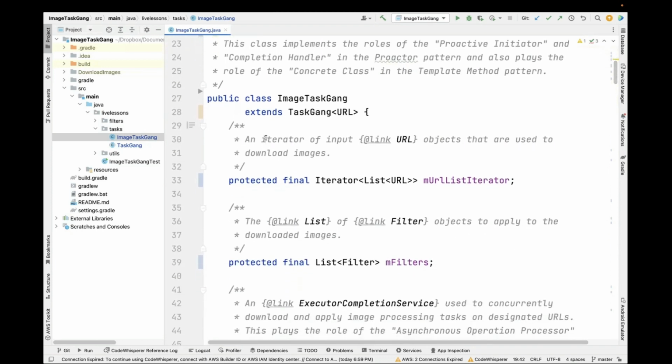So here we use an iterator. And of course, an iterator is yet another pattern. I probably should have mentioned that earlier. An iterator is a pattern that appears in the Gang of 4 book. And it's used to get access to lists of URLs. So we have an iterator to a list of URLs, and we'll see how that's used in a minute.